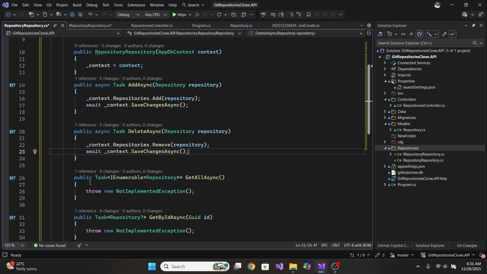Then for us to get all of this, we'll make this one asynchronous as well. Then we're going to say, since it's expecting a list, we're going to return await the context. I'll say await.